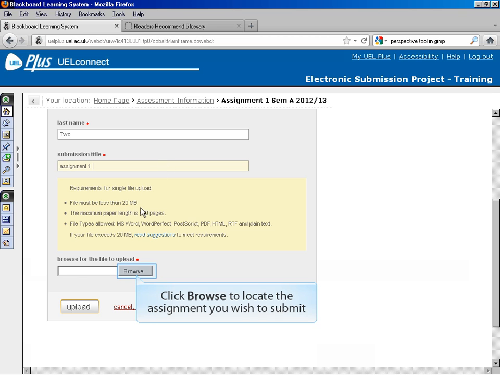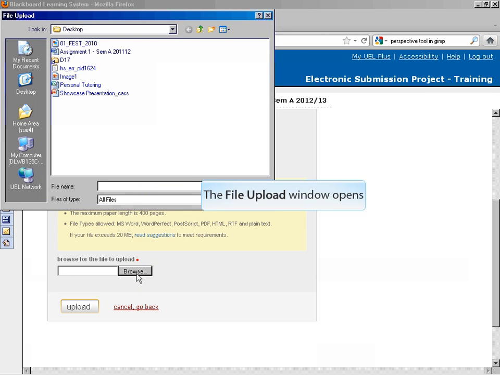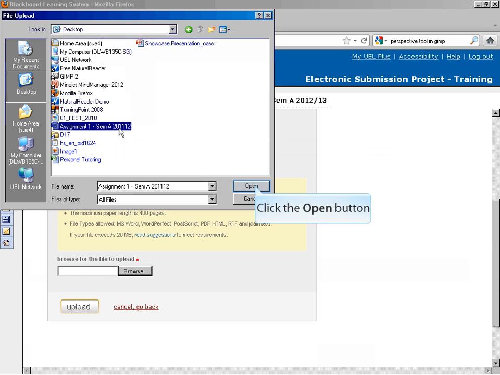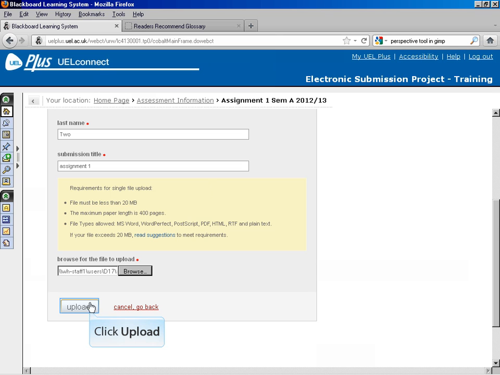Click Browse to locate the assignment you wish to submit. The file upload window will open. Locate the assignment you wish to submit and click Open. Click Upload to upload the assignment.